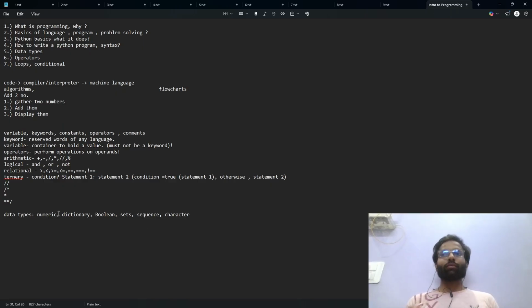Then complex numbers, which you have studied in your class 11th and 12th. Let me give you an example: complex is a plus iota b. And what is iota? Square root of minus 1, imaginary. So you have integer, complex, and then float, which is in the form of 3.4.